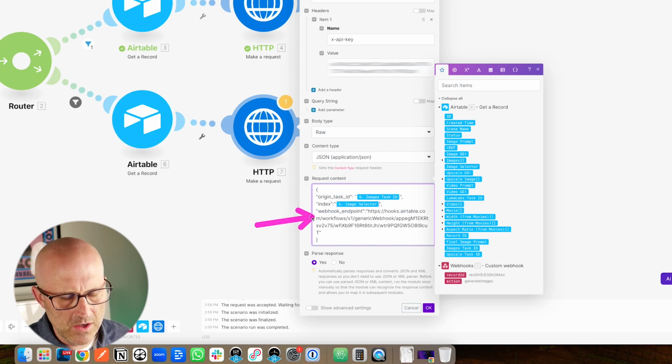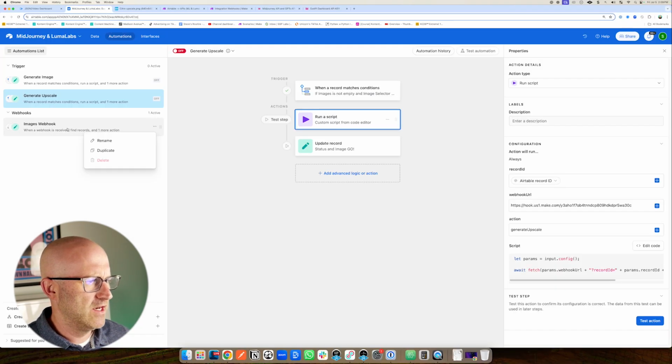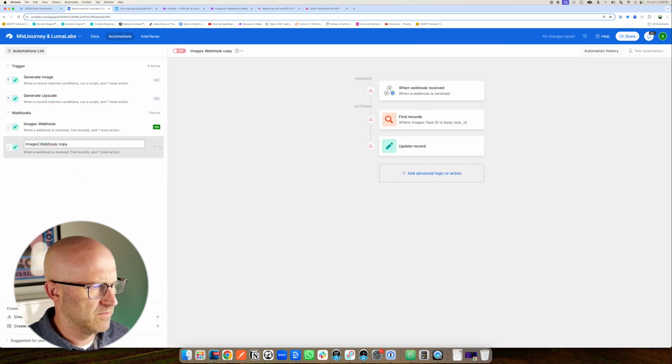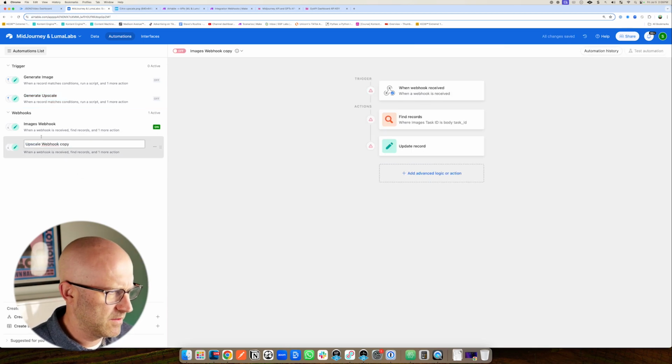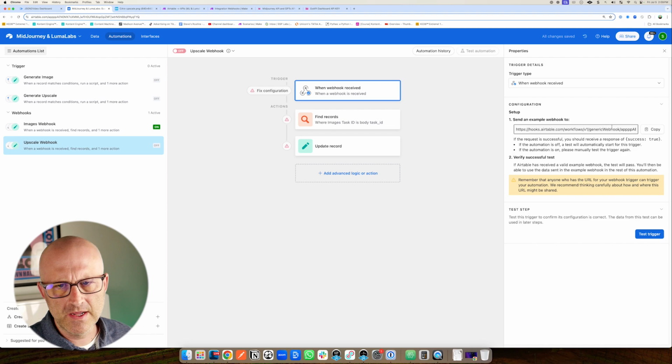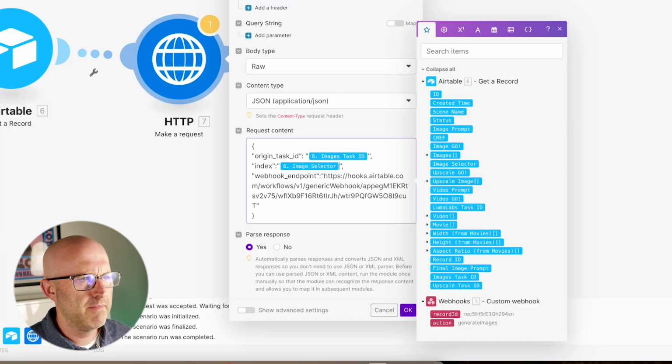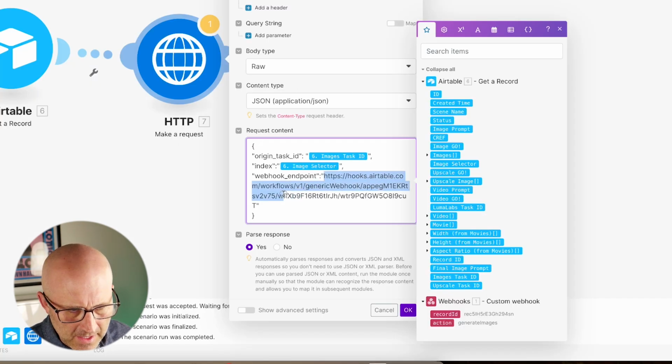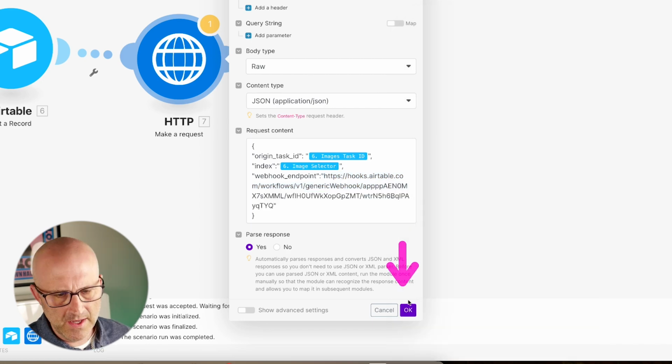And now we need to create a new webhook inside of Airtable. Jump back to Airtable. In this case, I'm going to go ahead and duplicate this images webhook. Duplicate. Going to rename this to upscale webhook. Going to come to this first step here, copy this URL, come back to our automation, drop it here again in between the two quotes. I'll go ahead and click OK.